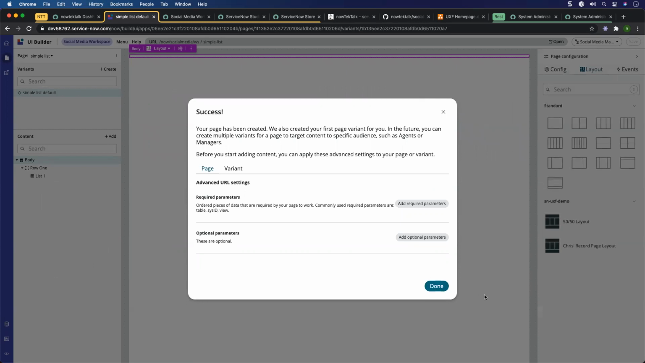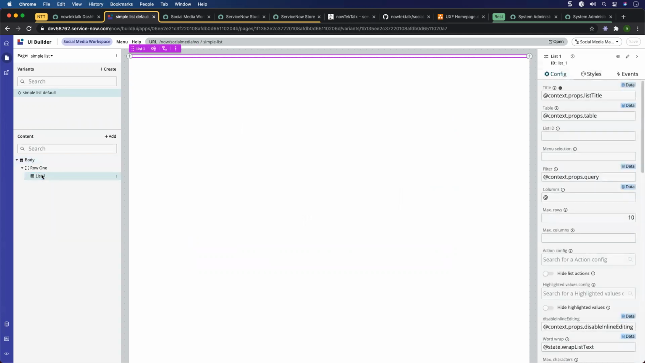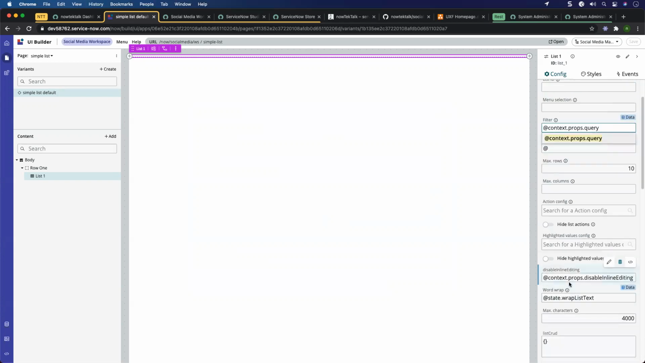All right. Click on done. Okay, so this simple list page doesn't have anything. It just has a list component. The simple list component is available by default to this page, and we have a lot of properties set for this page. One is the list title, second one is the table, third one is a query. Right, and we do have a few more properties like disable inline editing, and a state variable, wrap list text.